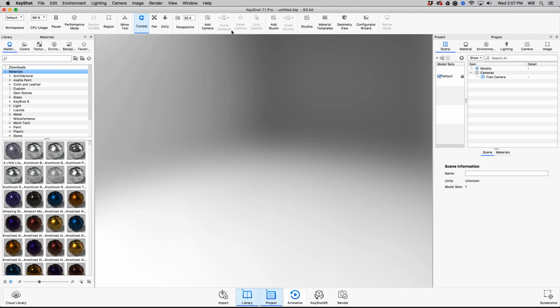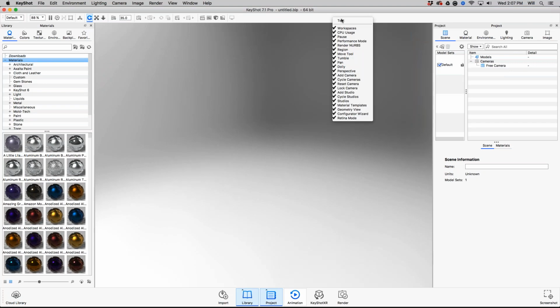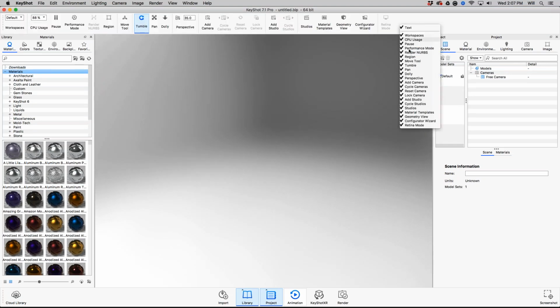As we look across here, one of the big changes we also see in KeyShot 7 is that we have text underneath all these icons. We noticed that there were quite a few of them, so we wanted to help people out who maybe weren't familiar with all these icons. But furthermore, we can now customize these. With a right click here, I can turn off or turn on text, which is really nice. I can also turn on or off different tools as necessary.